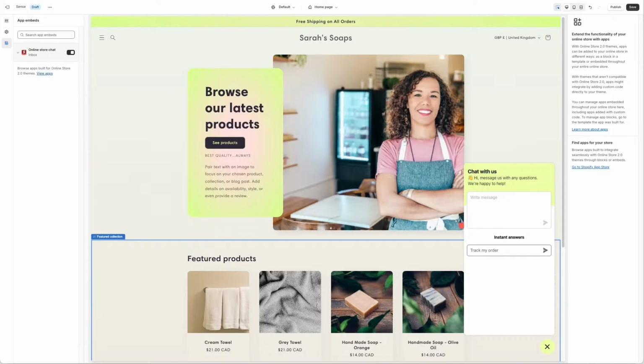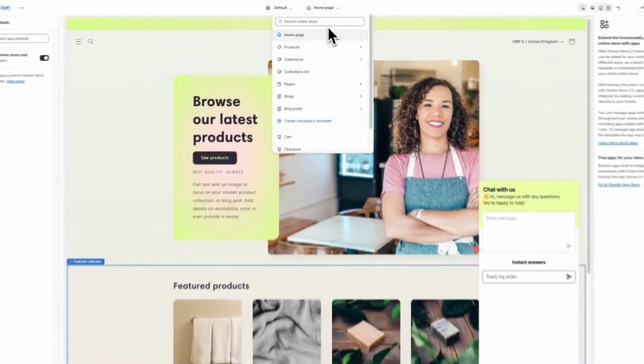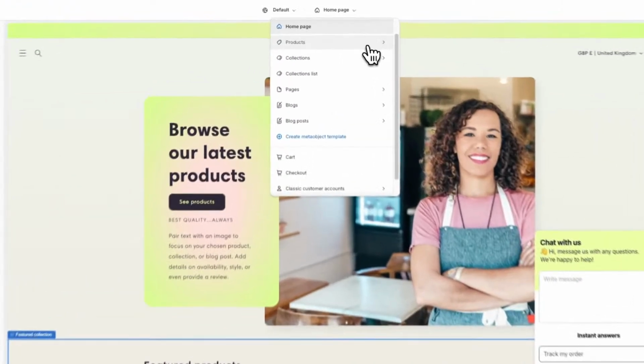Okay, so the next thing that we want to have a look at is the different page templates. If we look here, we can see we have our home page, which we're currently on, and then we have our products, collections, collection lists, pages, blogs, blog posts, and then the cart, the checkout, and the classic customer accounts. Most of them are pretty self-explanatory.